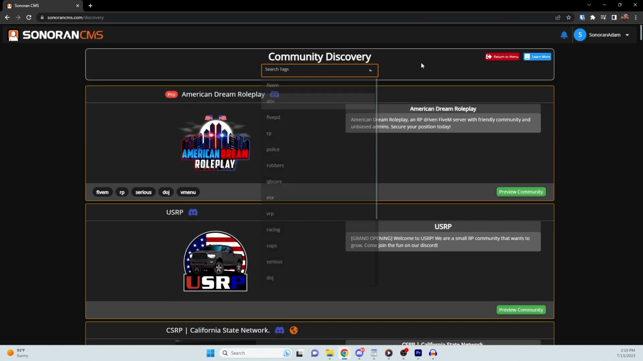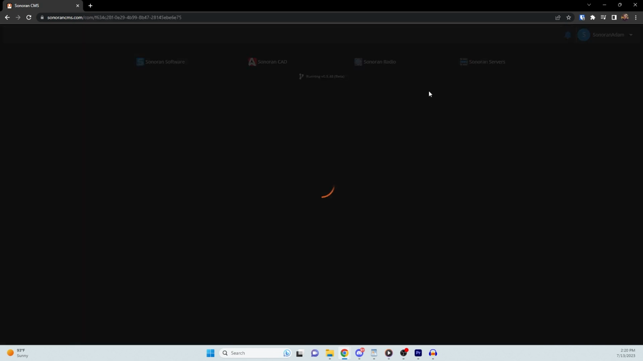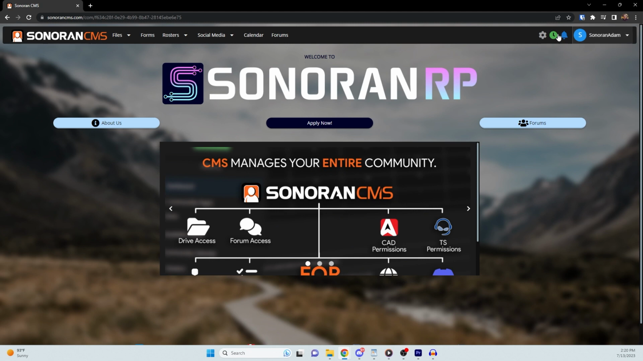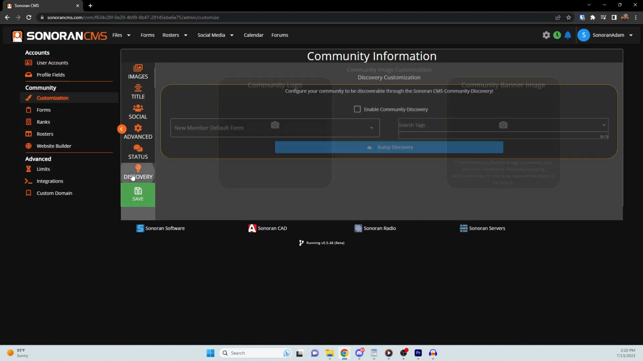To configure community discovery for your own community, enter your community, head to the admin panel, then in the community section, click on customization. Once there, find and click on the discovery tab.